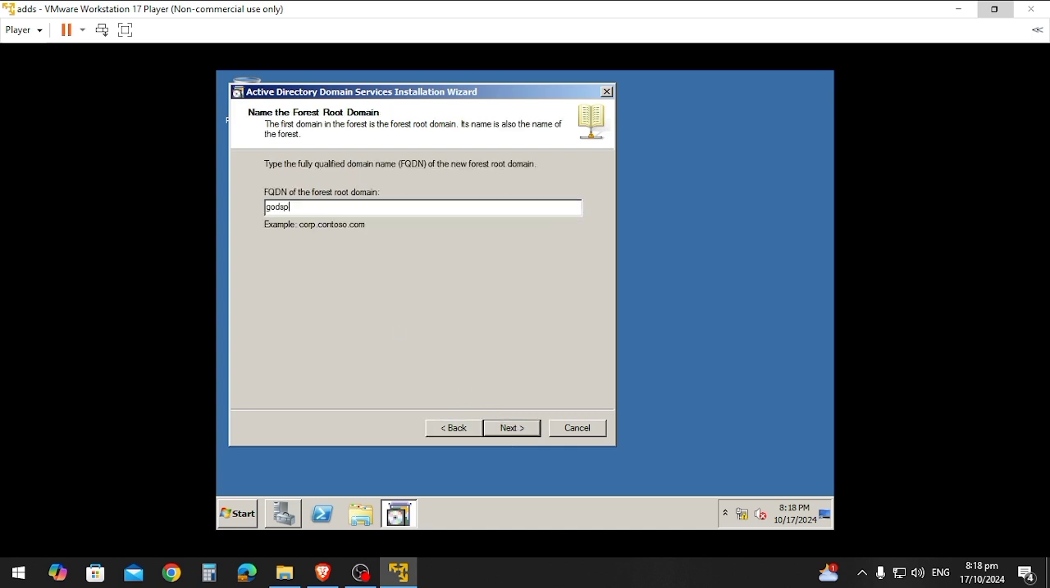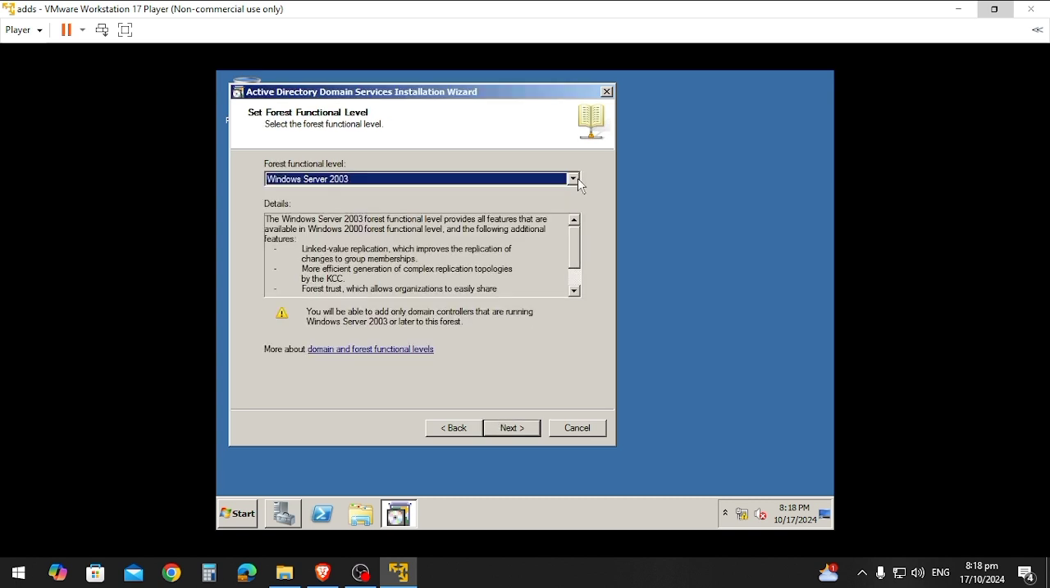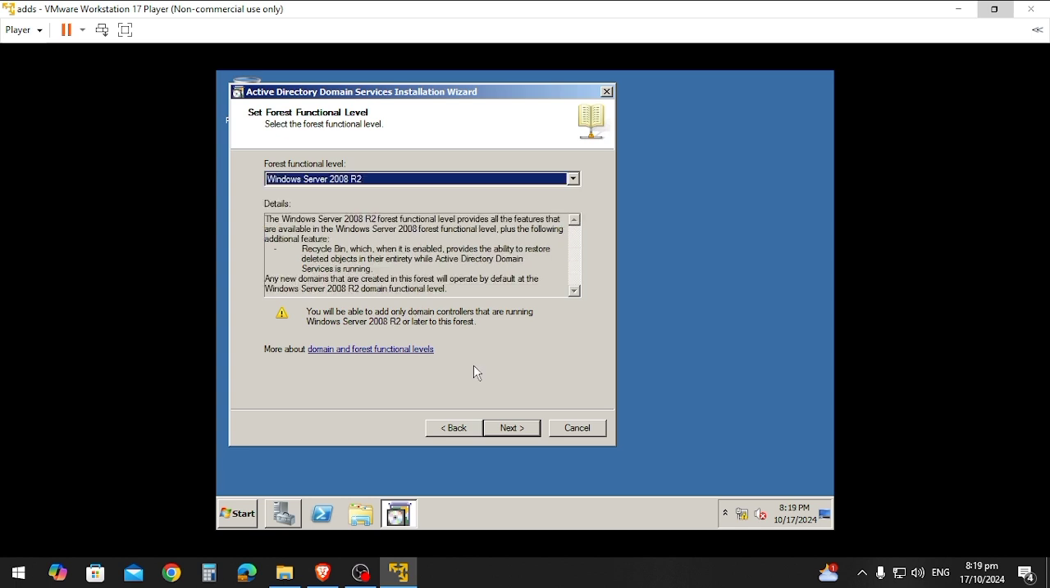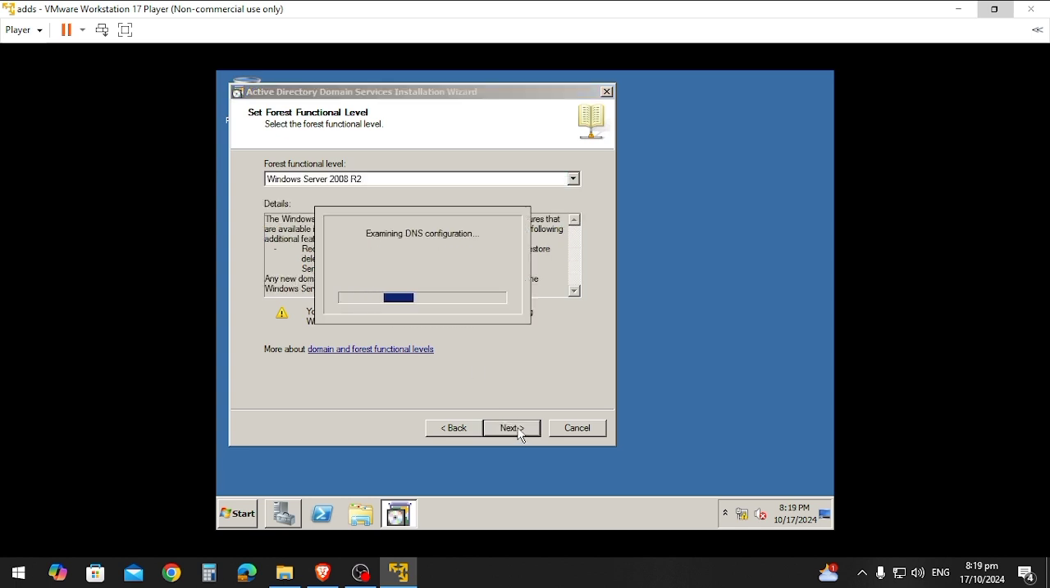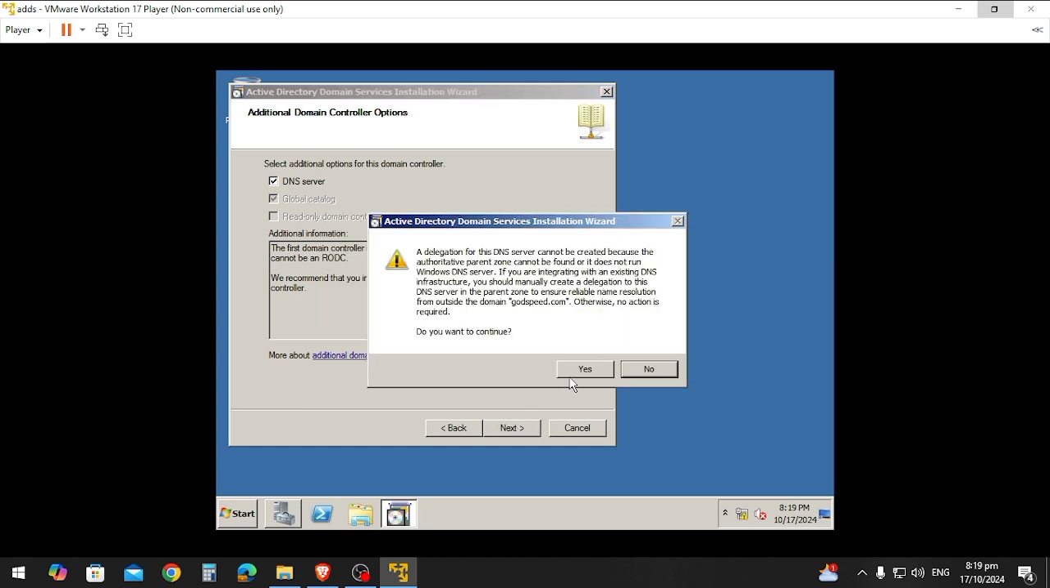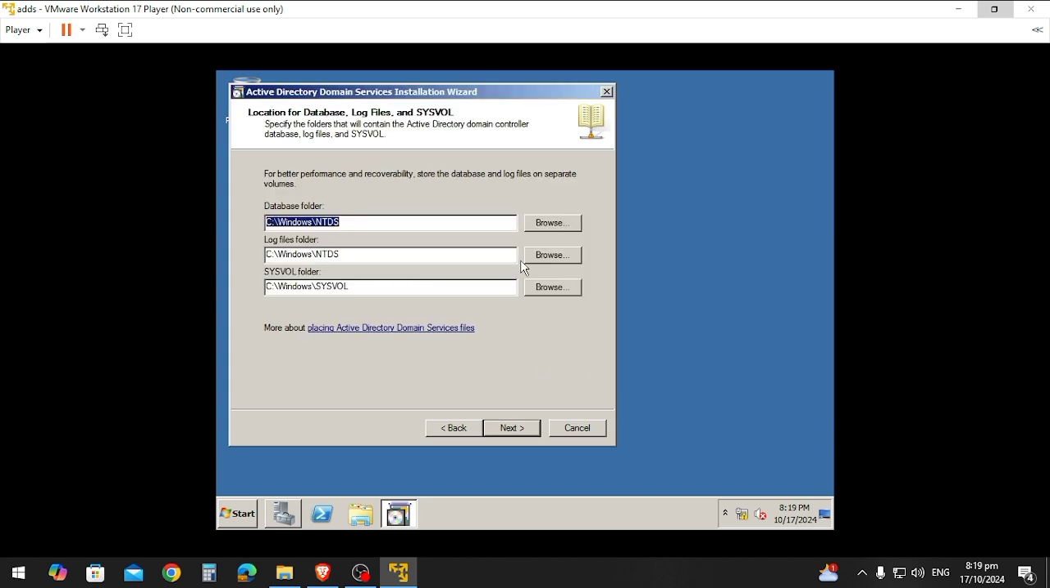So in our case, we need godspeed.com. Then we used Windows Server 2008 R2. Then click next. Then click yes. Then next.